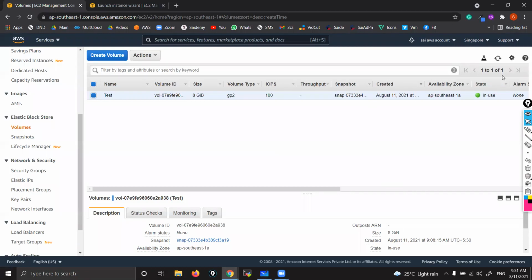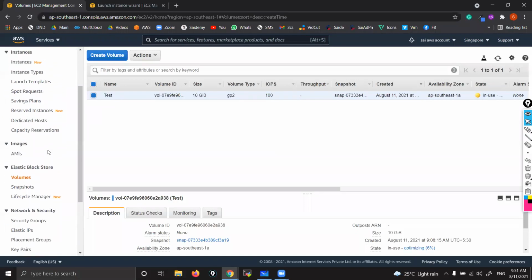It takes some time, definitely. Okay. Yeah, now it's very fast. You can see 10 GB. That is so. You can't decrease, you can only increase.